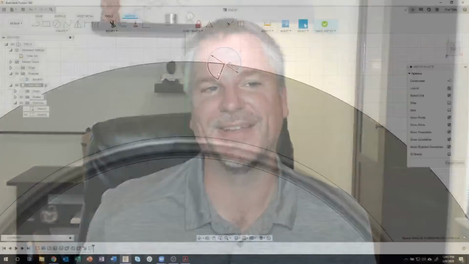So my point here is sometimes you don't even have to know which constraint to use. Let Fusion pick it for you. Just drag the line to the edge and see what happens. Drag the circle to the center of another circle and see what happens. It'll try and create the correct constraint for you automatically.